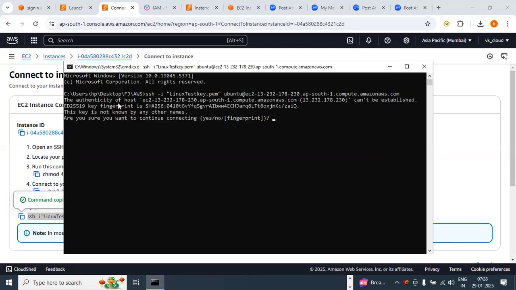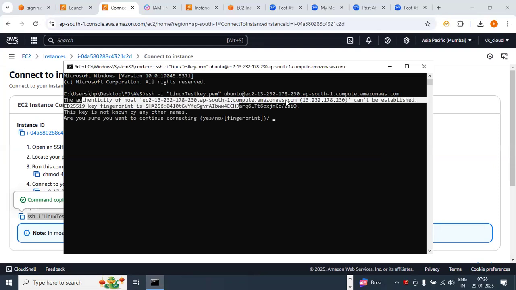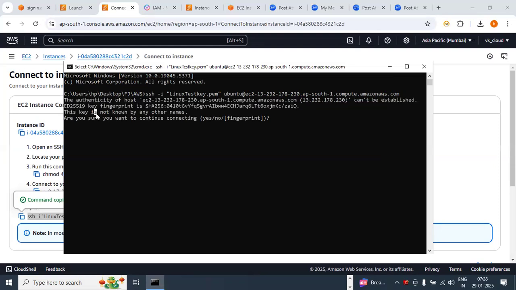See, what is it asking? The authenticity of this DNS can't be established. Okay, this is not known by any other name. Are you sure you want to continue connecting? I will type yes, enter.